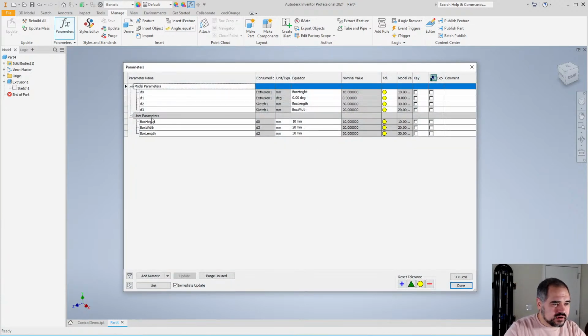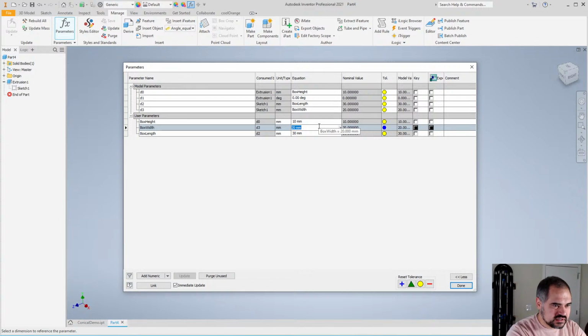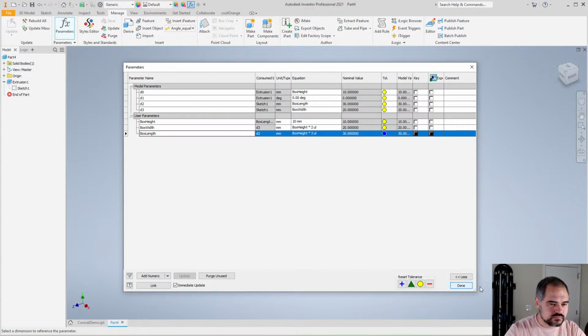But the real power of these parameters comes when you define the parameters in terms of other parameters. So once again, in the scenario where we know all of these dimensions need to be in the same proportion, instead of saying box width is 20 millimeters, I'm going to say that box width is box height times 2, and that box length is box height times 3.